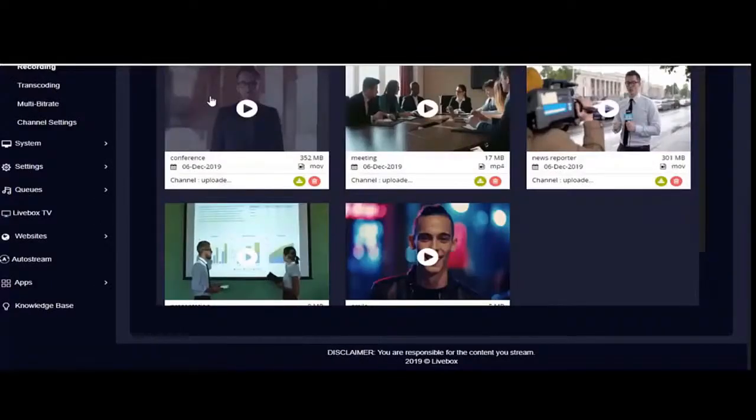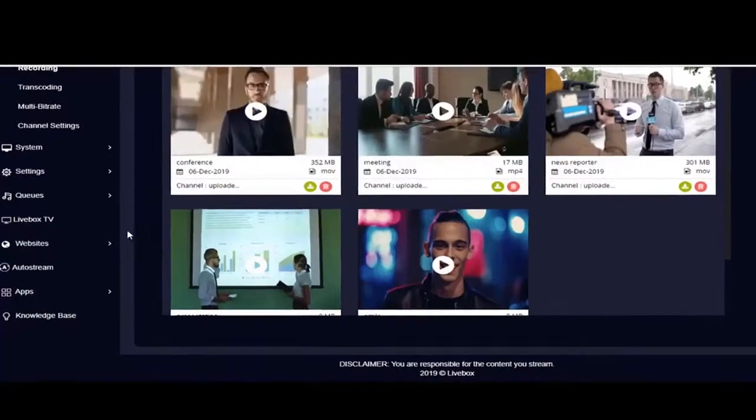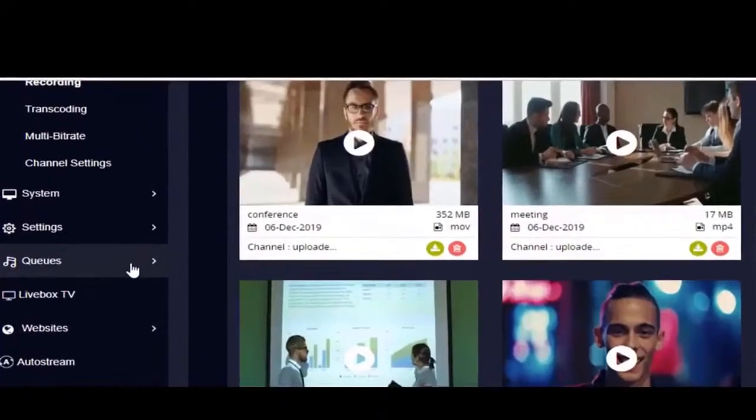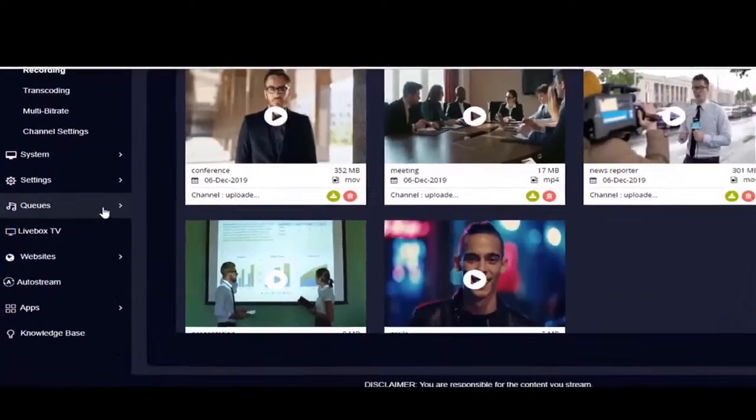And the second one is, you can also make use of the files you are uploading for the social media distribution. As you already know, the files you are uploading get stored on the server. So you can make use of this queue feature to live stream your uploaded files on your social media accounts.